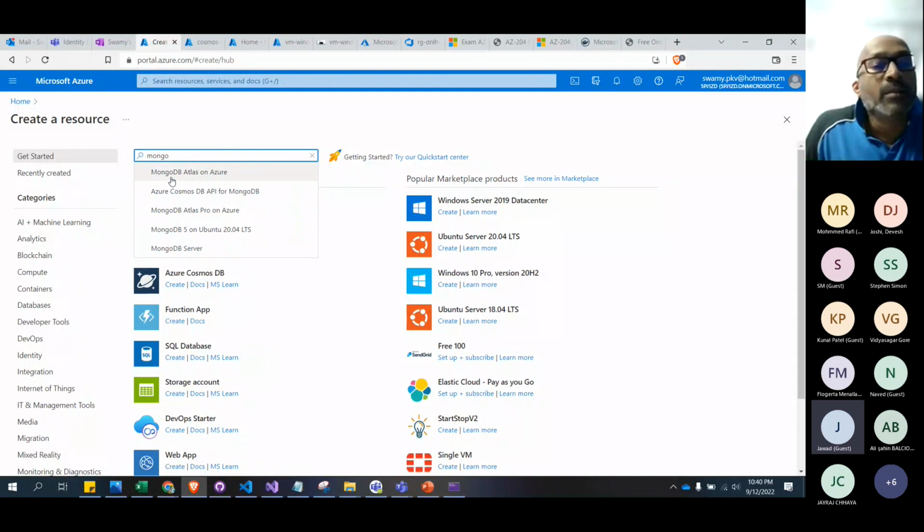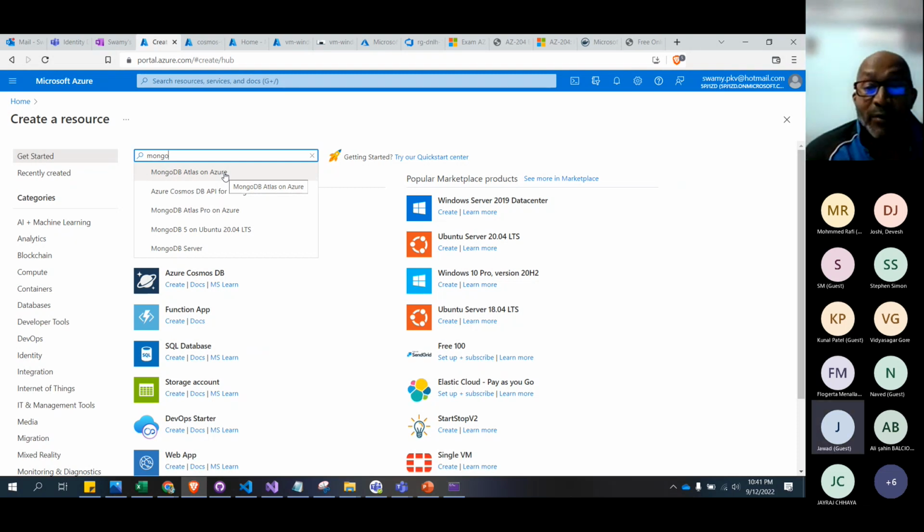MongoDB Atlas on Azure, and Mongo Atlas Pro on Azure, and also the Azure Cosmos DB API for MongoDB. When they are supporting it, that means they would have given almost equivalent features. Before anyone puts it into general availability, they would have definitely tested all these features to a decent extent, so that everything is working.